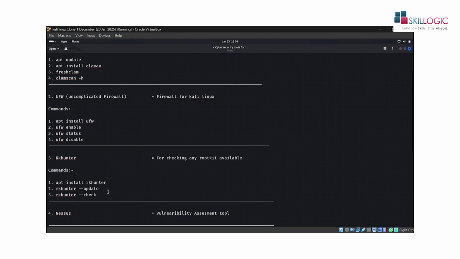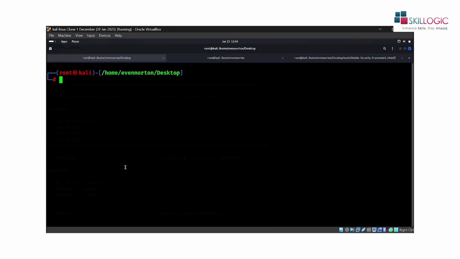rkhunter --update. Now, as my RKHunter tool is already updated, I just have to check how we can use this RKHunter to find any kind of rootkit in our Kali Linux. Before doing this, I want you to know briefly what a rootkit is. A rootkit is a kind of payload or Trojan malware which provides the attacker whole access to your operating system.